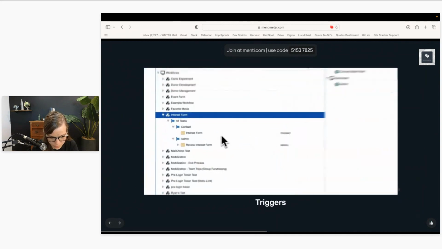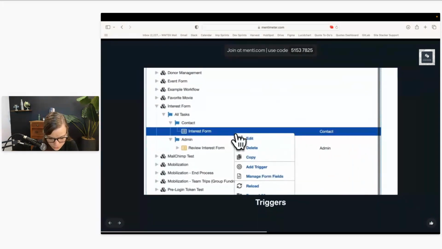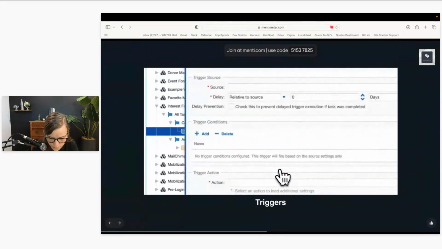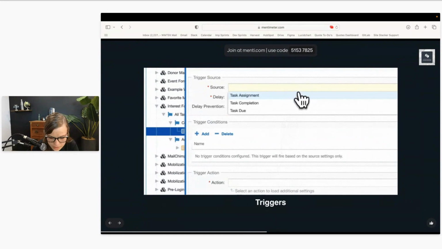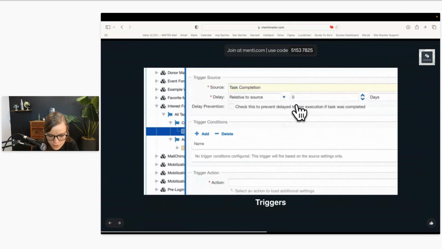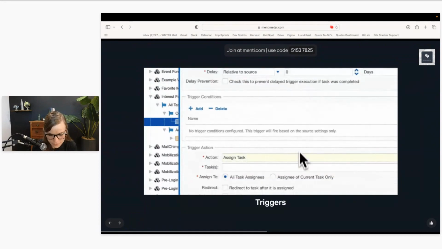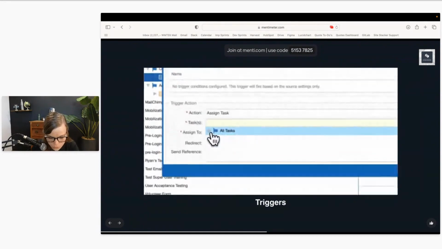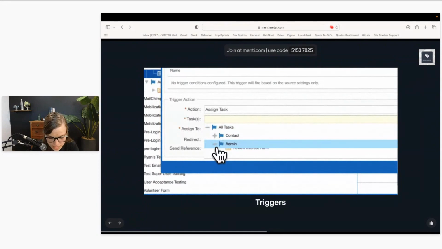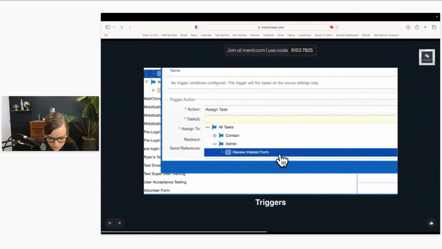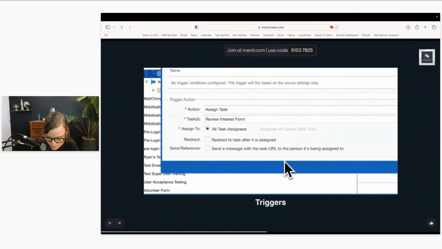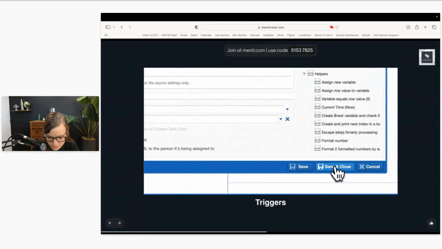So just an example of that. We come to the interest form, we add the trigger. And then the source is just letting the system know, okay, we want to fire this trigger when this task is complete. So when that form has been submitted, we'll go ahead and choose which task we want to happen next, which would be the review interest form in this case. And save and close.